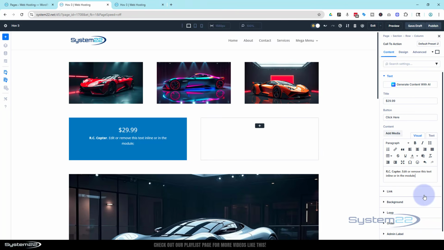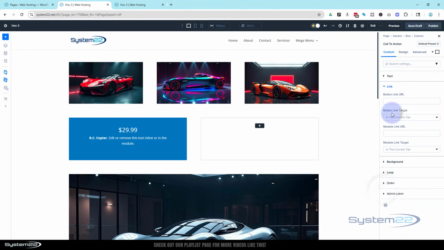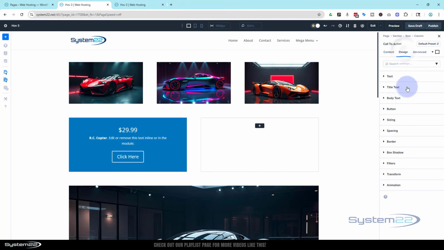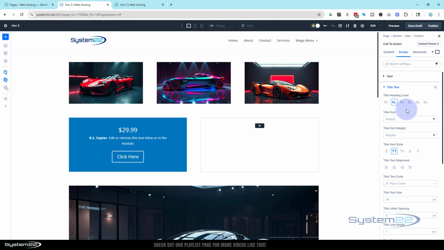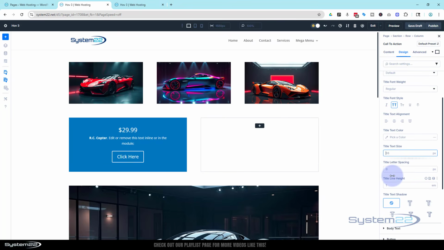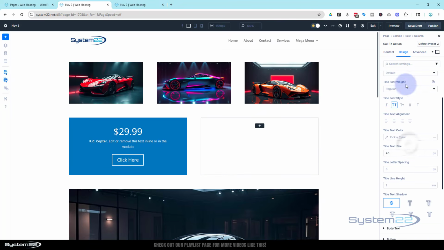And of course the button's not going to show up until we add a link down below. If we open up link here, I'll just put a hashtag in there. Obviously you put the URL of wherever you want to take your visitors when they click on that button. Great. Well, I'm going to go over to design now. The title text, basically the price, I'm going to make it a little bit bigger. H2 is okay. Capital's fine. Where it is fine. I just want to make it a bit bigger. And perhaps let's make it bold or something like that.